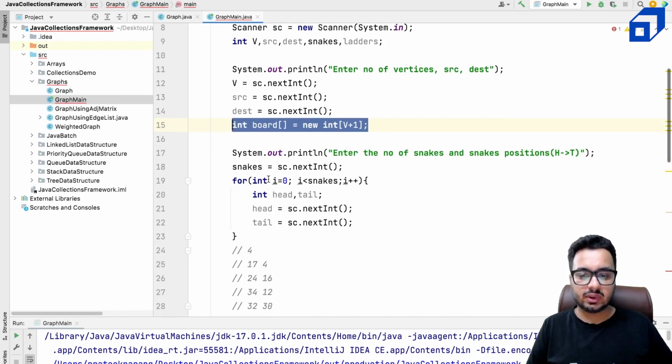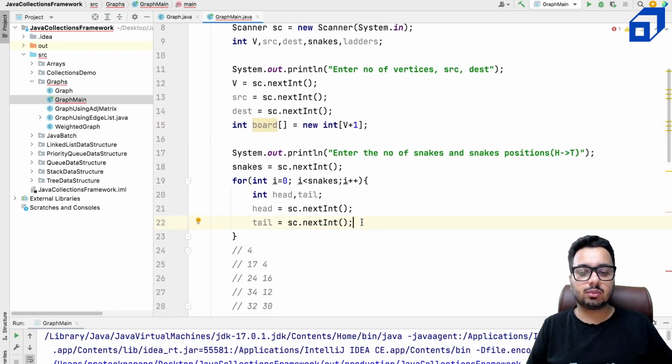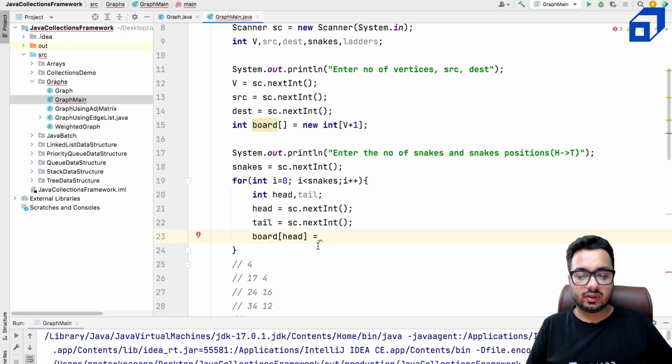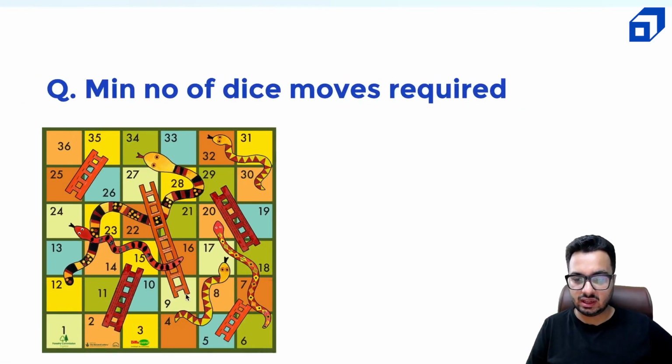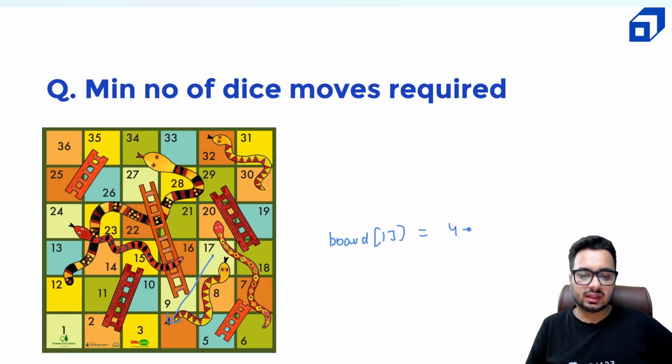Now when I'm reading the snakes, I have to update the board array. So I can say board of head. In case of a snake, the snake is going to bite from the head. So board of head will store a value that is equal to, because now it is giving you a decrement, from 17 you are going to 4. Let's look once again. From 17 you are going to 4. So board of 17 should say that my value is nothing but 4 minus 17.